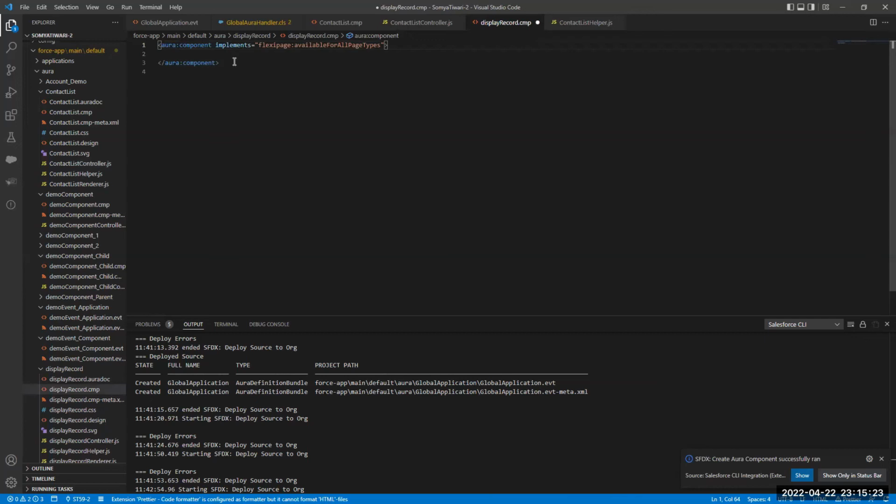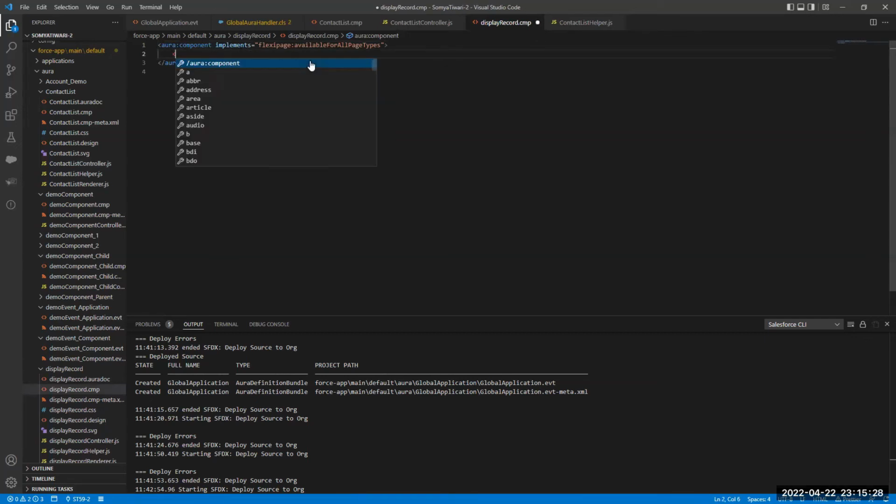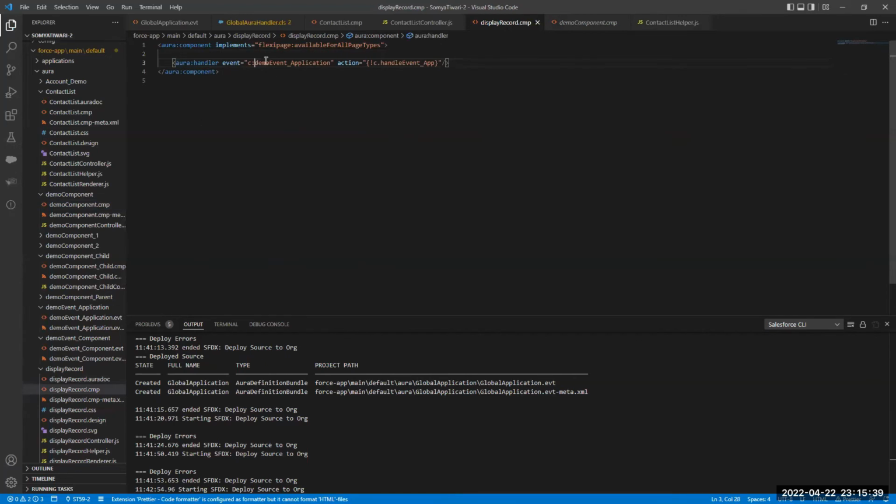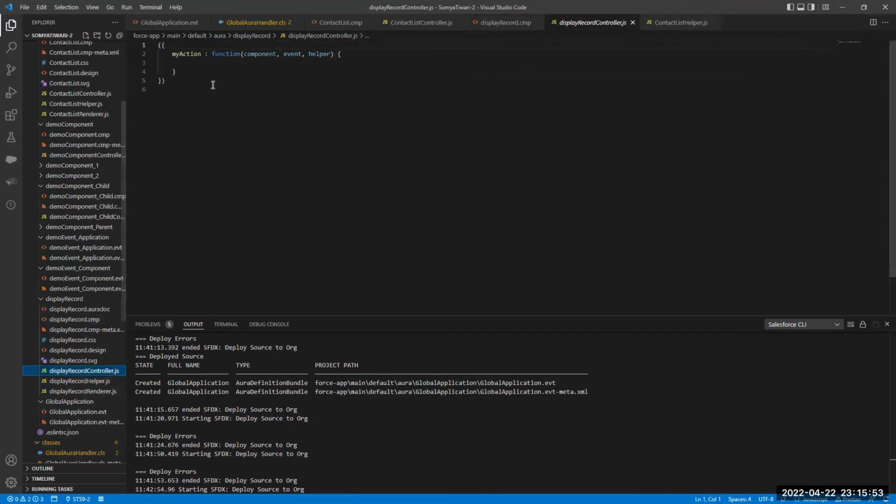But still, we will have to handle the event, right? So instead of writing, I will again do a copy paste. So this is an application event. We will copy it. So for event, we have to just specify global application and handle event is the action. And inside here, what we will do, we'll go to the controller. This is the handle event.